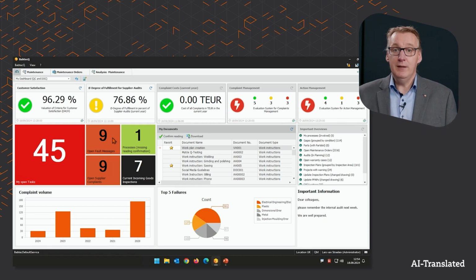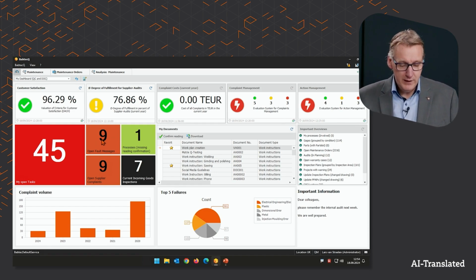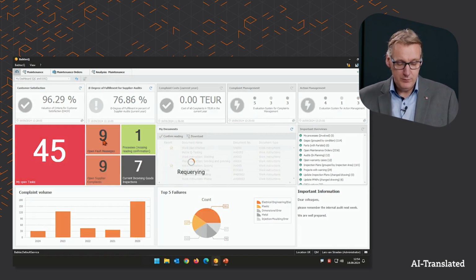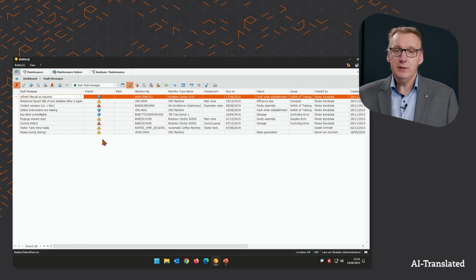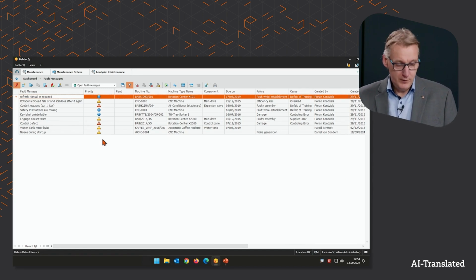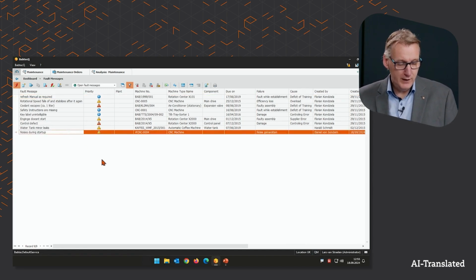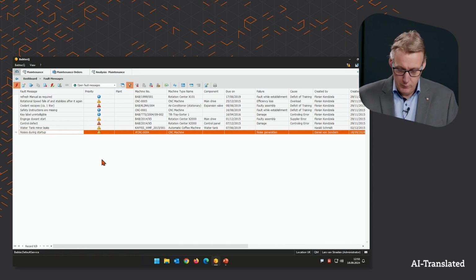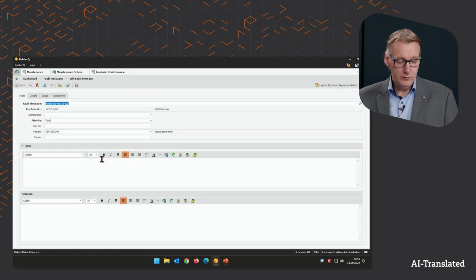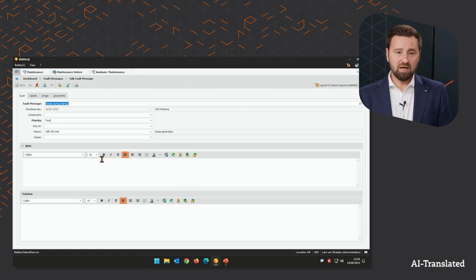I can also use it for navigation. By double-clicking, the system now switches from the dashboard view to the list view of the error reports. And here you can see there's also the error report for the noise development, which is listed here as well. By double-clicking or confirming with Enter, I now switch to the detail view of this error report, which is displayed here. This error report now contains the information that I entered through the browser.